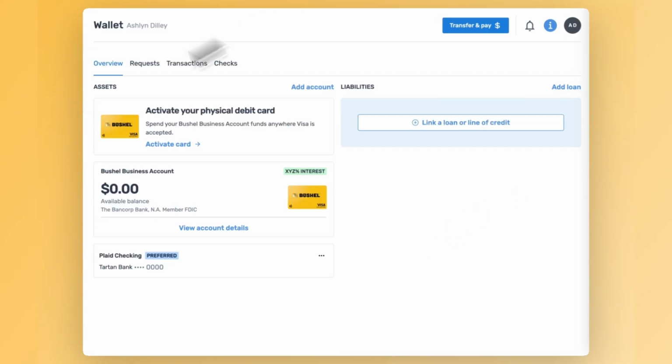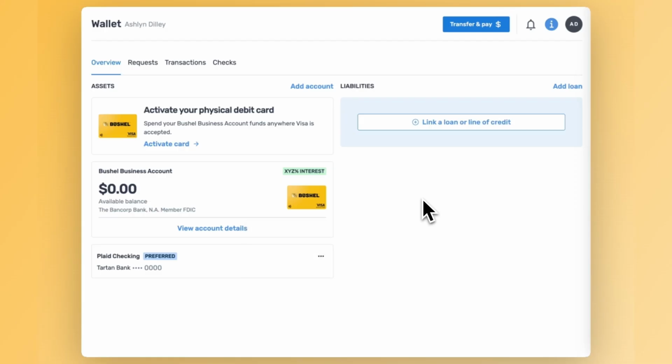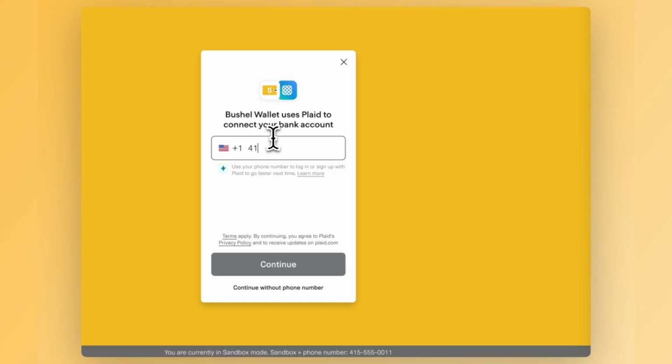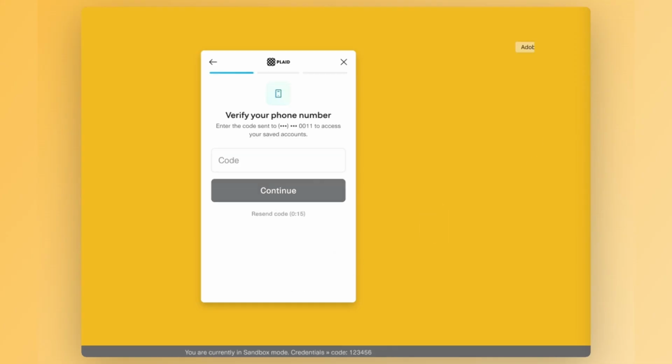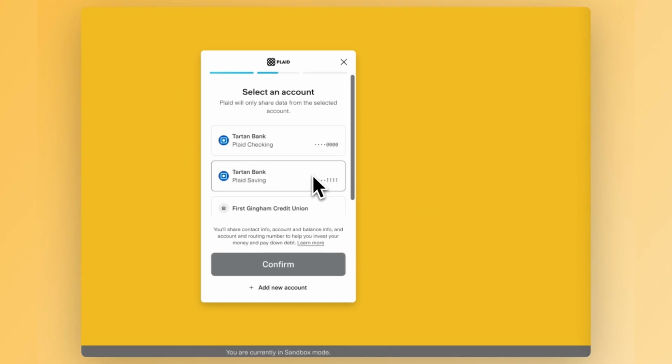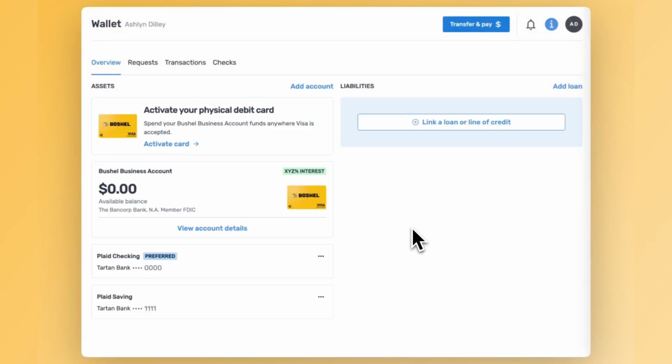You may have already linked an external bank account in your Bushel Business Account setup process. If not, now's the time to add another. You can connect external bank accounts to easily manage your cash flow. I'm going to do the one-time setup process to link an external bank account so I can transfer funds between my accounts in the future. To get started, click the Add Account button. You'll be directed to link your account securely through Plaid. Follow the prompts to complete the linking process. Once you confirm, your account should appear under your assets.